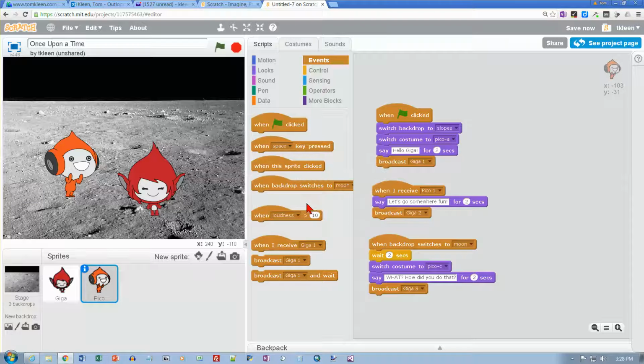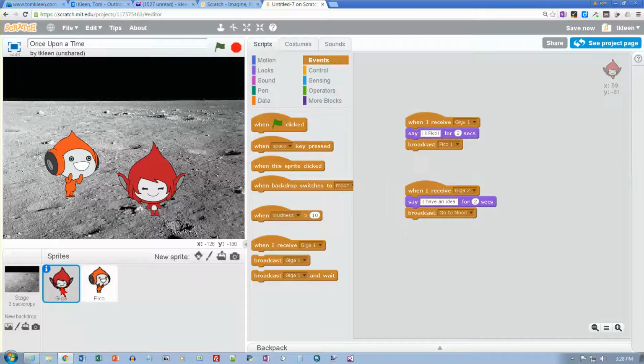And click on OK. And now let's click on Giga over here on the left, and when she gets Giga 3, she's going to say something. So make sure you're on the events, and when she receives, so you see we've kind of got them in order here, Giga 1, Giga 2, Giga 3. And so you need to click on this and make sure it's Giga 3 that we select.